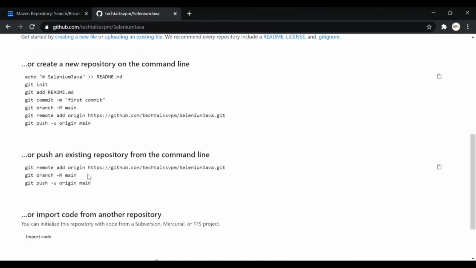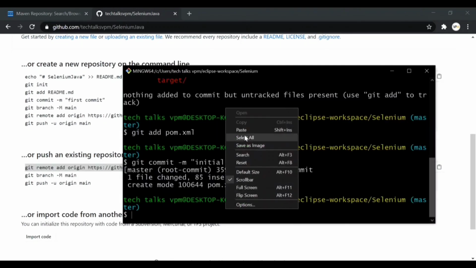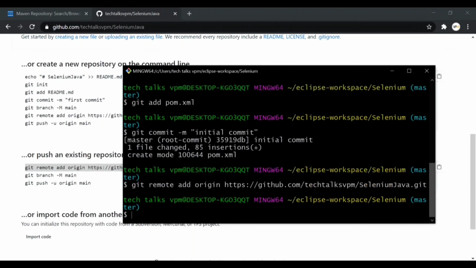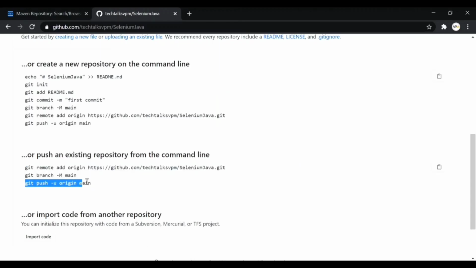Now we can add our code to the remote repository, which is Selenium Java. So you can copy this line, git remote add origin and the repository URL. In the final section you can see Selenium Java, which is the repository name. Now you can rename the branch by using git branch -m main, where main is the branch name. Now you can see we are in the main branch. Till now we were in the master branch, but now we are in the main branch. Now we can push our code using this line, git push -u origin and the branch name.